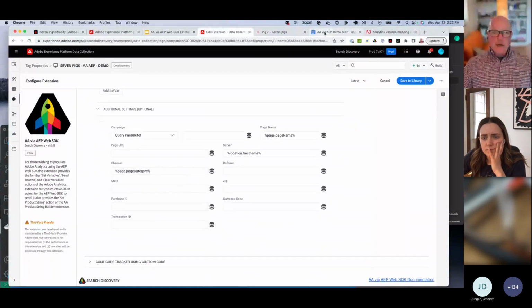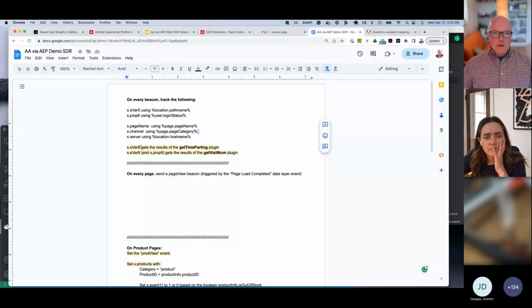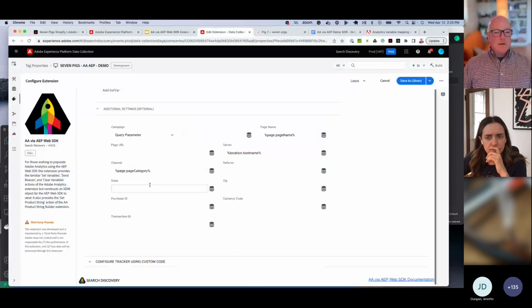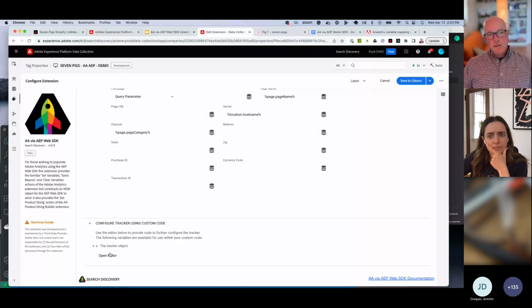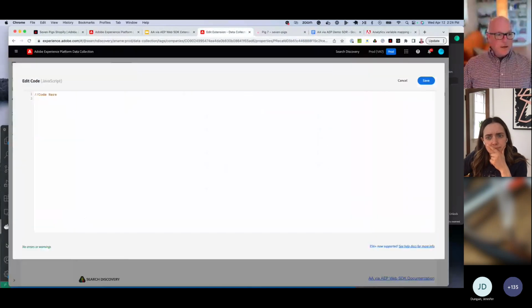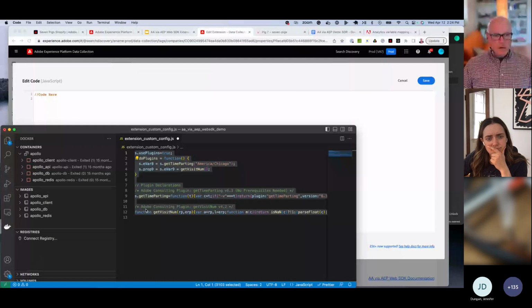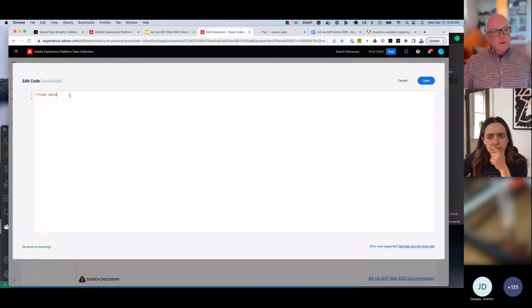We also had a need to do some plugin stuff. So we wanted to set eVar8 to getTimeParting, and we wanted to set eVar9 and prop9 to the getVisitNum plugin value. To do that, we go here and say configure using custom code, and we open this editor. I'm not going to type all this stuff, but I'll do a little run-through and show you what we're actually doing.